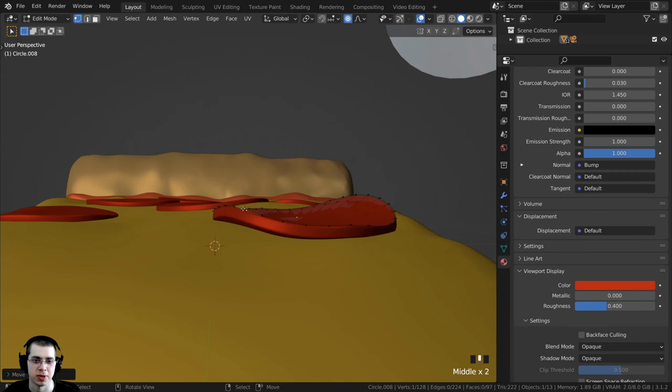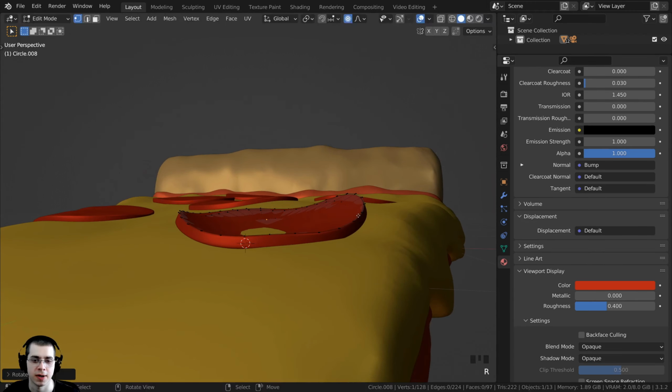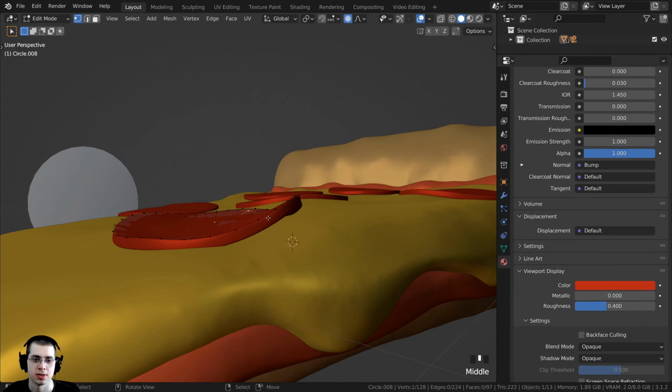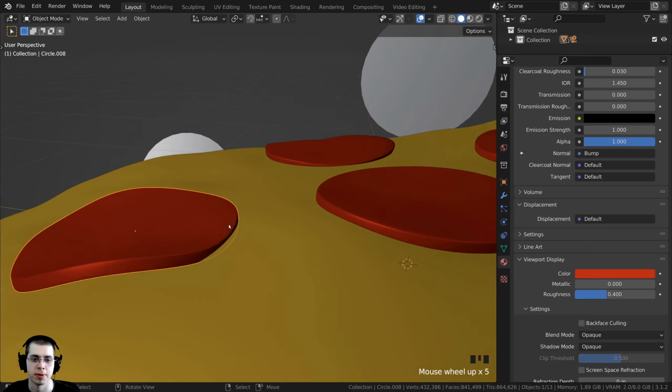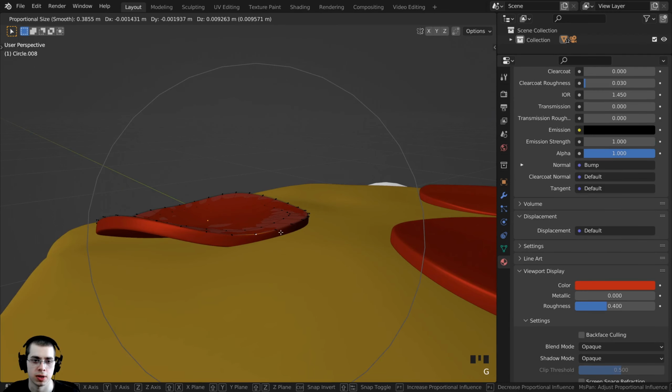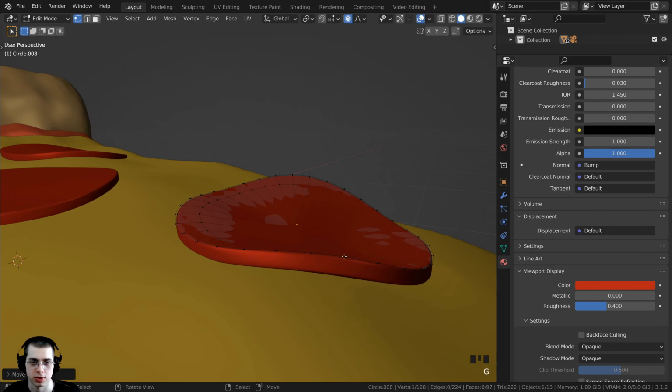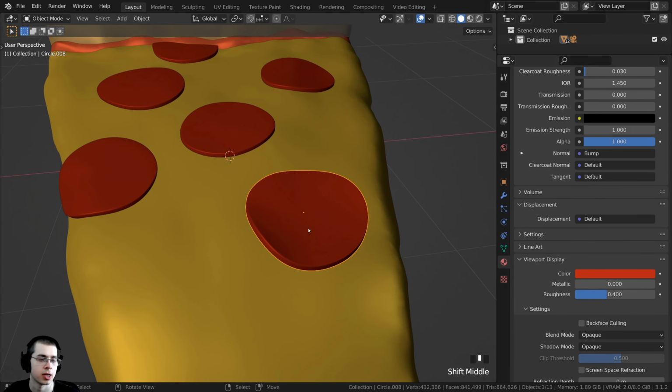I'm just gonna have the pepperoni slice coming up a little bit on each side, and that'll just give a nice touch, make it look a little bit different than the other pieces. So something like that, just kind of have it coming up on the side there. And I need to bring this up as well. All right, just take a look at this, look at it from different angles, make sure it looks good all around. All right, Tab back into object mode.